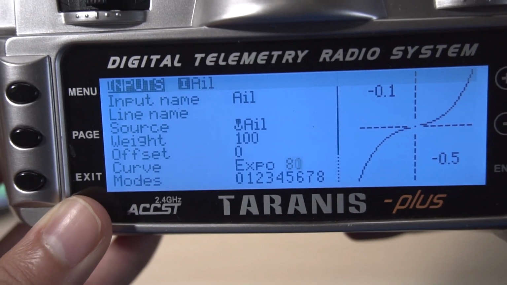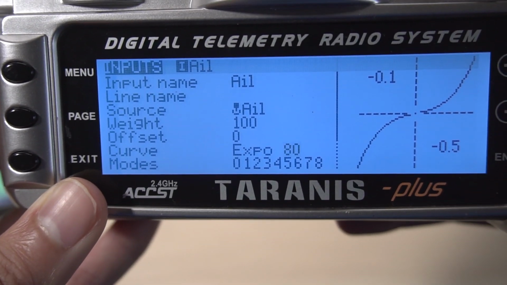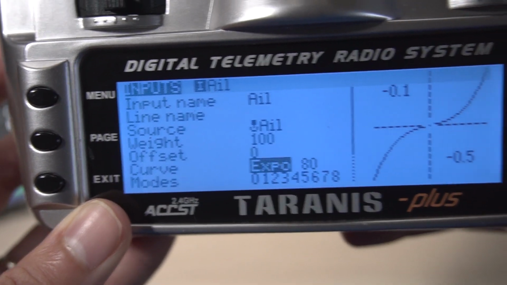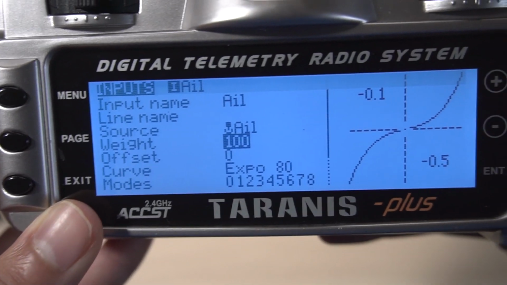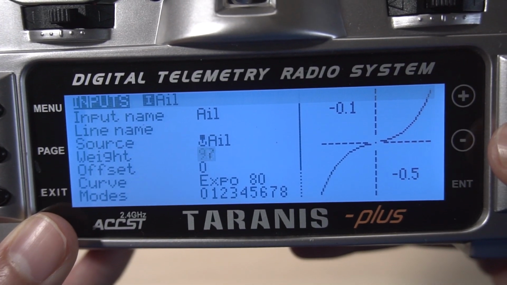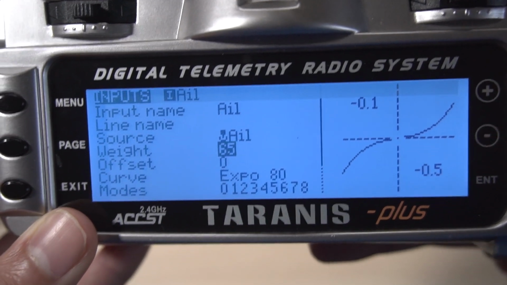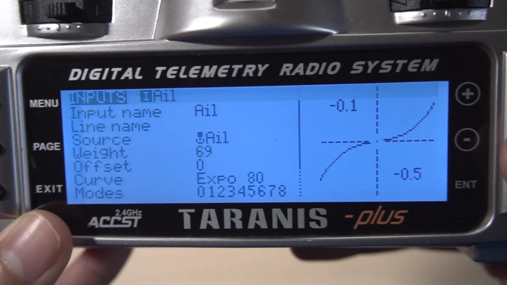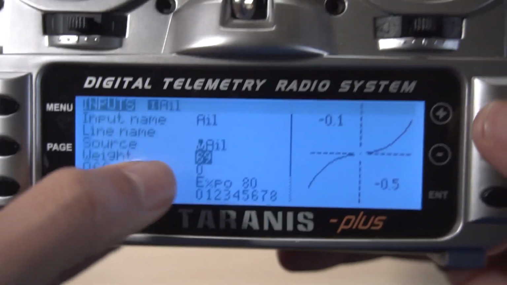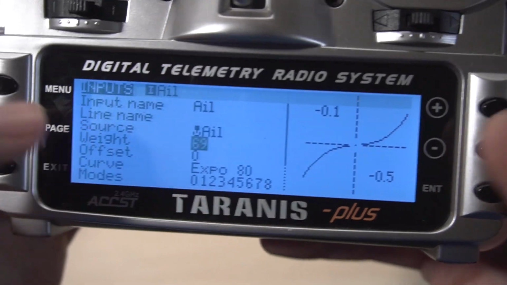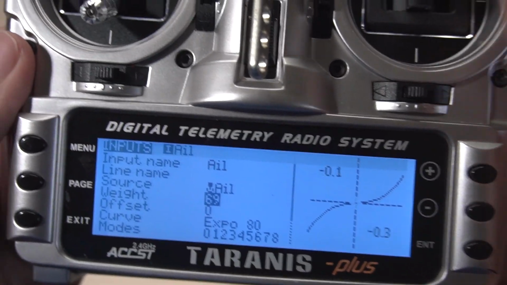Let's put about 80% of exponential. That's fine. And the weight is like the endpoints. So you see the weight is affected. So now the elevons will move a lot less. They will move a total of 69%. So yeah, that's one way.